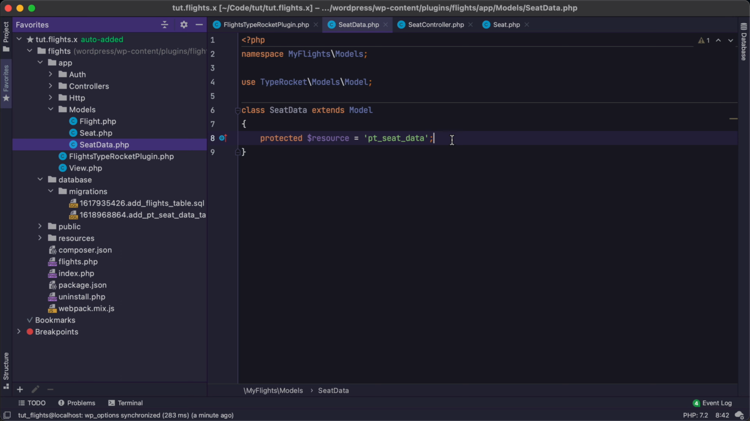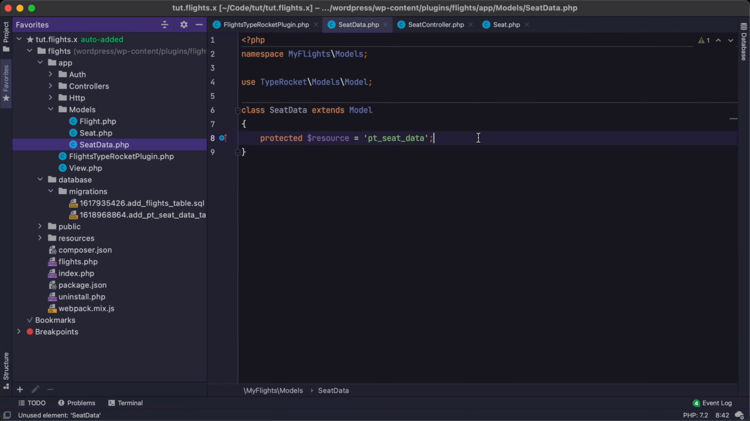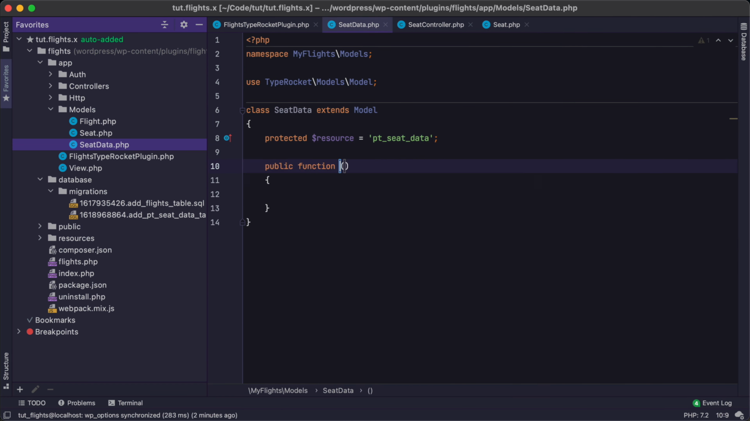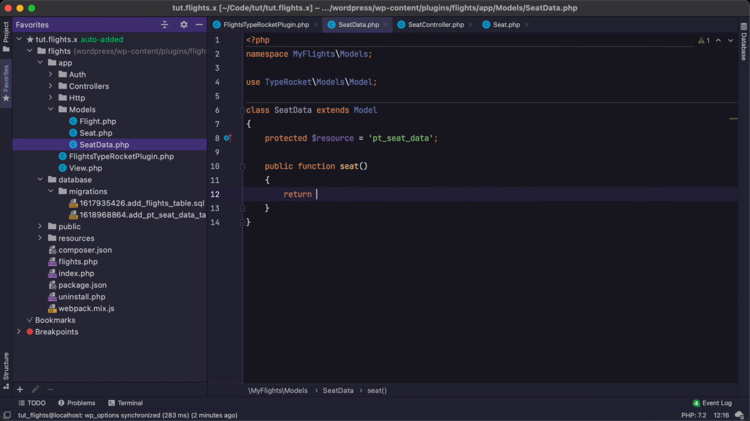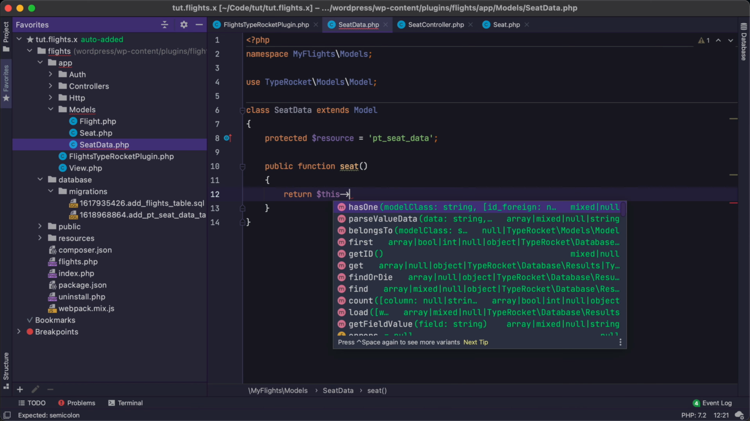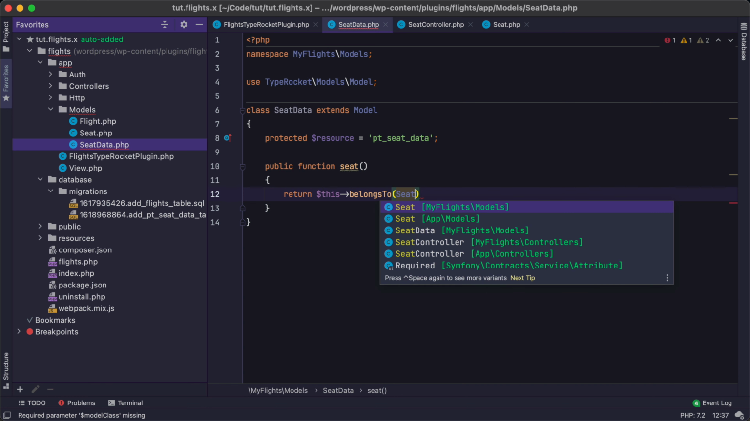However, before we do that, we need to make sure that we connect the two models together, the seat data and the seat model. To do this, we just need to call on what we learned in a previous video for creating relationships. So we'll return a relationship called belongs to, and then it belongs to the seat model.